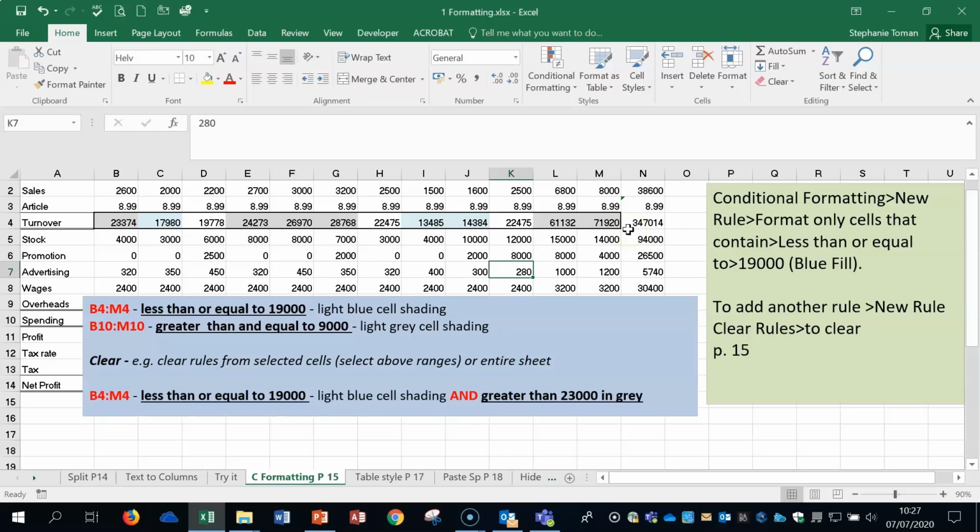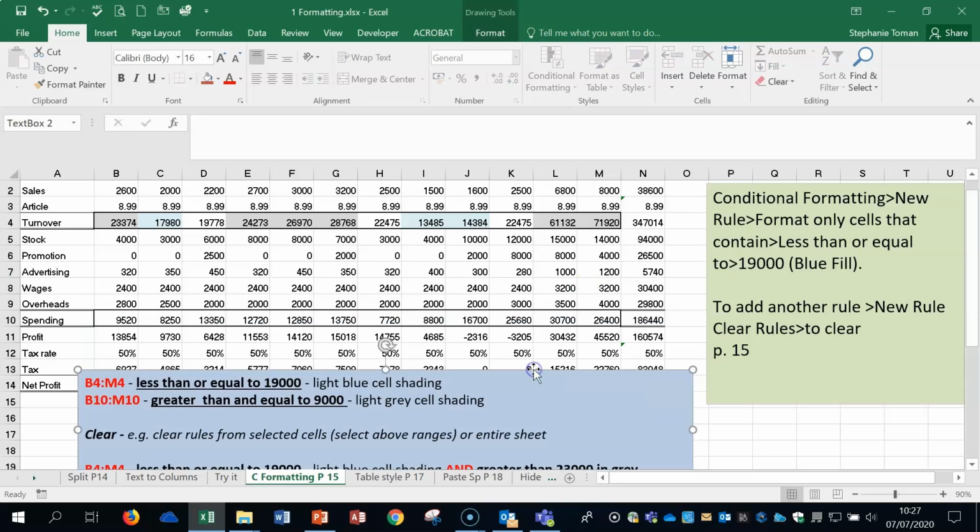Okay, so if you're not sure about conditional formatting, have a go. Most people have used it by now, but it's a great little tool.